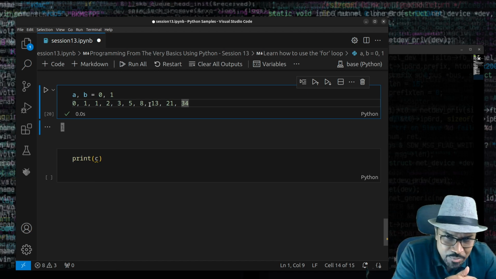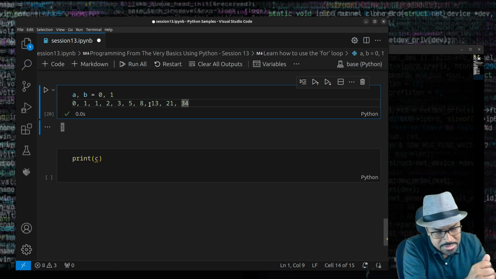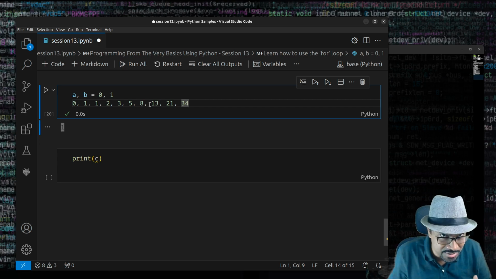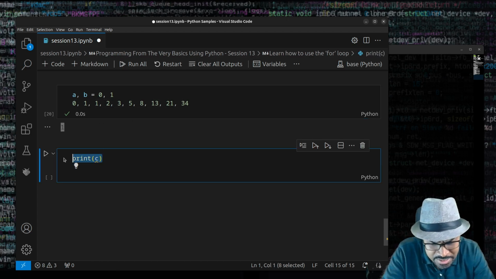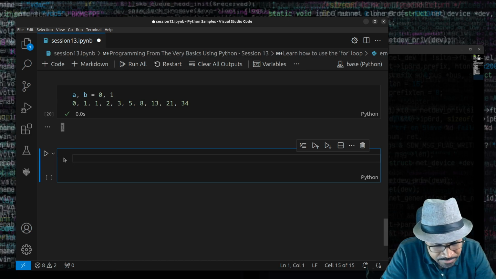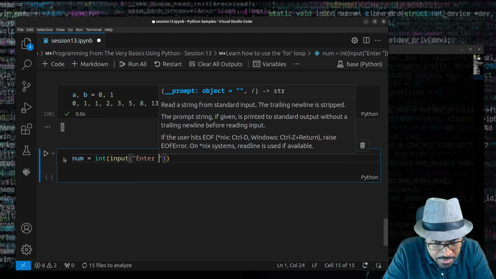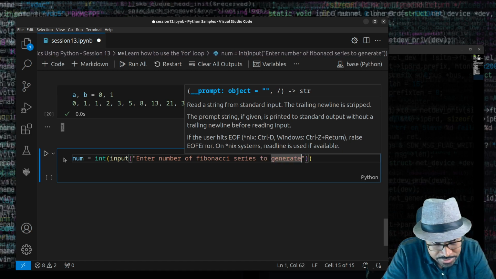Now, from the programming standpoint, it's an algorithm, right? We take two numbers, we add them, generate the next number, add the previous two numbers, generate the next number, add the previous two numbers, generate the next number. How do you do this? Using an algorithm. The way you do that is by this code, which I'm going to show you. First, let's take a user input. We'll just type num is equal to int of input of "Enter number of Fibonacci series to generate." How many numbers you want to generate?